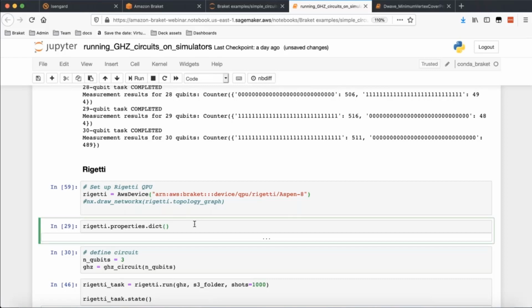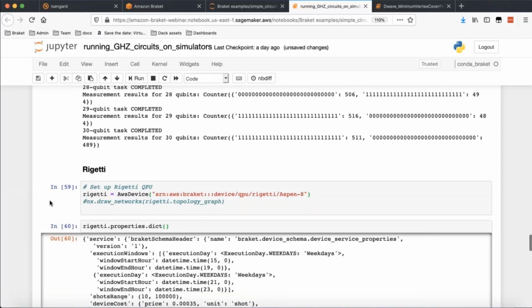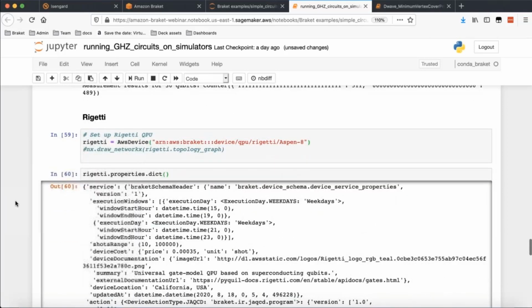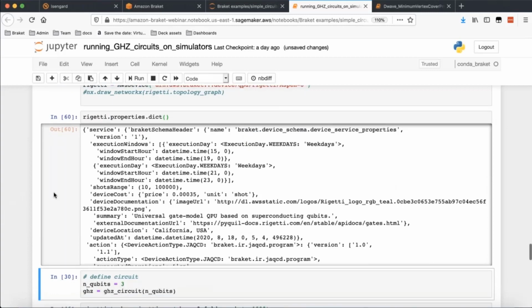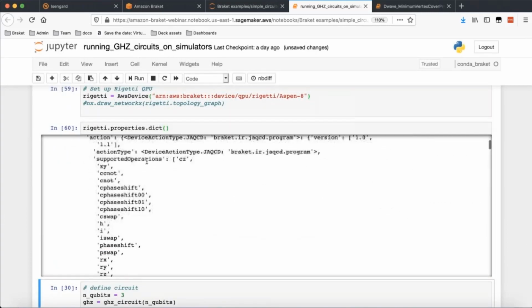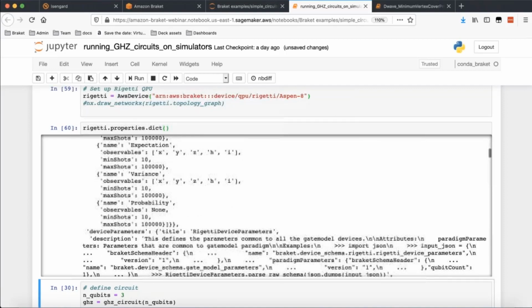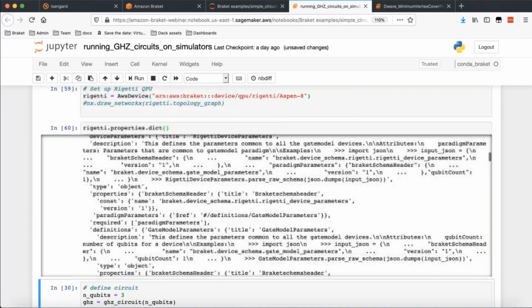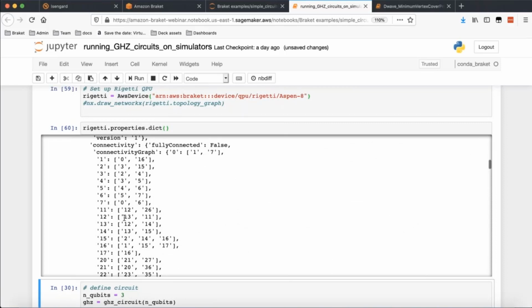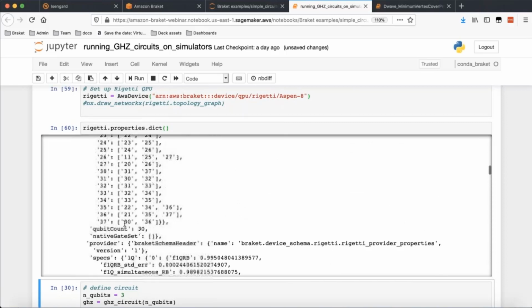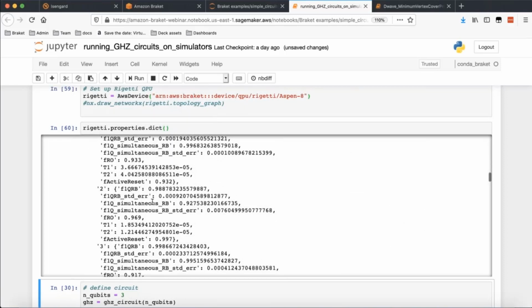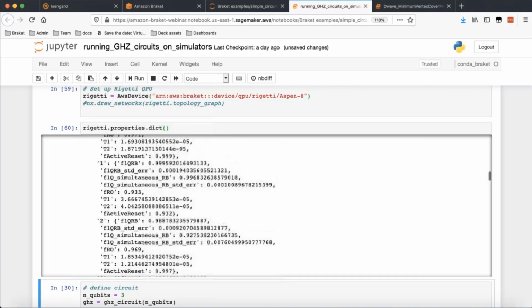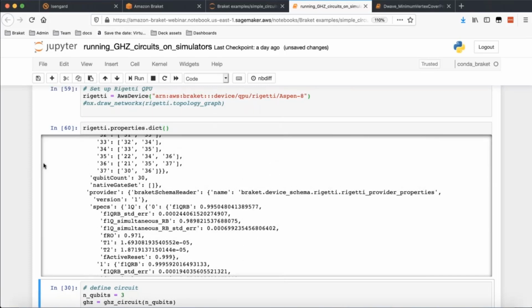Now all devices on Amazon Braket come with a number of properties. You can access the device properties just like this. And we have a lot of information about the respective backend: the supported operations, the supported result types, the connectivity graph, how the qubits are talking to each other, and the calibration data. So you see the noise for individual operations between different qubits. So there's a lot of information to access for you here.